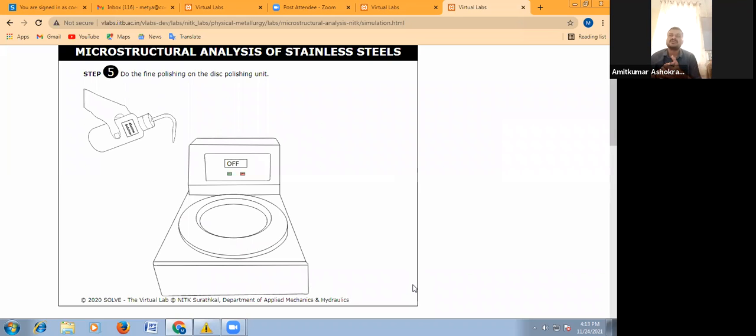Now the next step is to do the fine polishing, which is also termed wet polishing. This equipment or machine is also available in our lab. I will show that practically in our lab in the next session, or tomorrow morning when we have the practical session. At that time I will show how it works. Now this is the wet polishing machine.